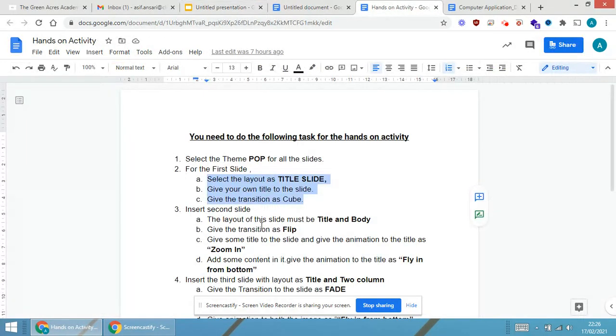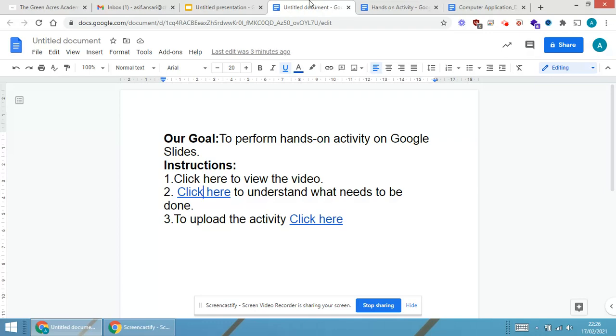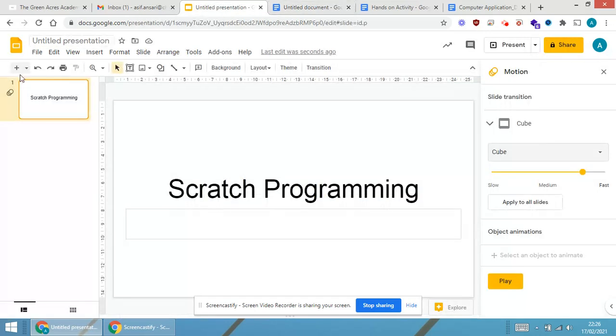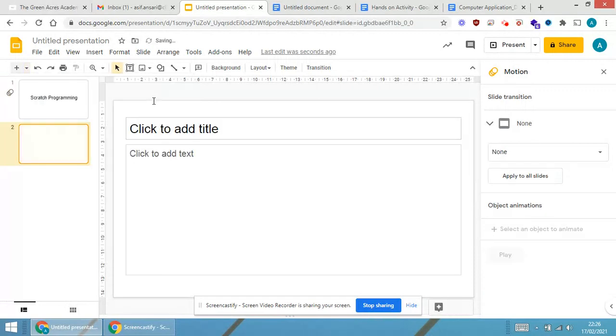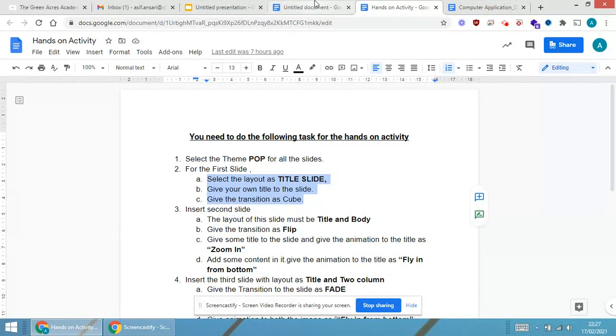Insert second slide. The layout of the slide must be Title and body. Give the transition as Flip. So from here, I require to see Title and body. This is Title slide, header, Title and body. Yes, this is Title and body. Give a certain title. Give the animation as Flip.